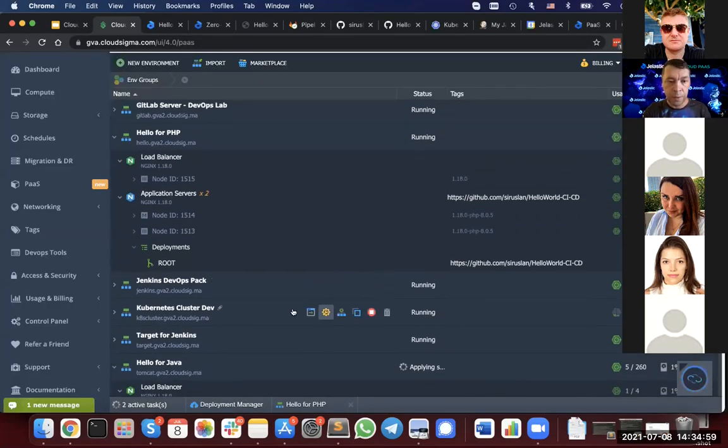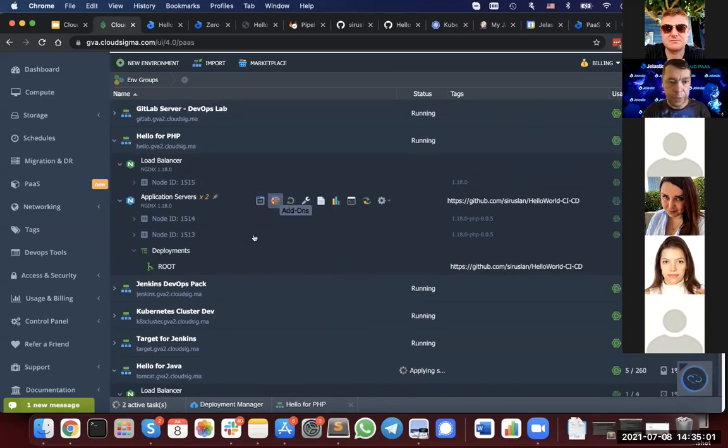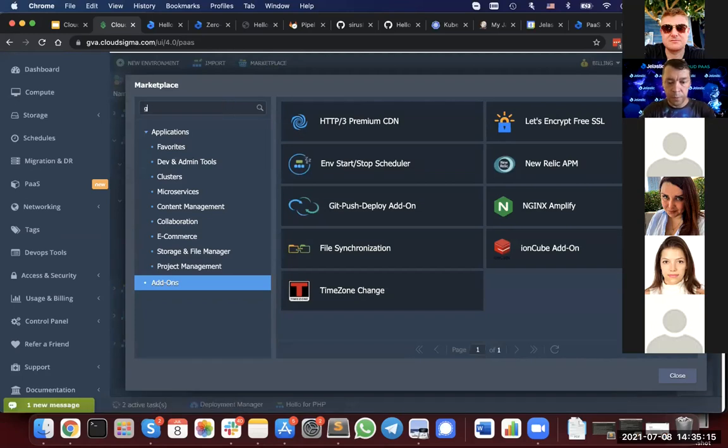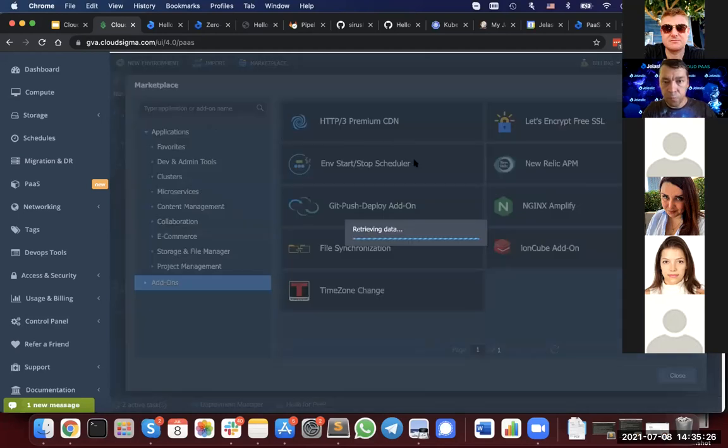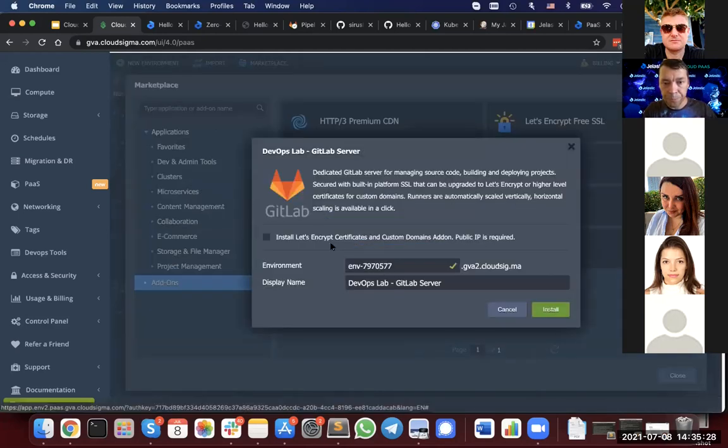Great. Then let's go to another one. For more complex environments and topologies, we have GitLab, for example, in Marketplace. You go here, put GitLab here, and it's pretty easy. You can say, okay, please install GitLab together with Let's Encrypt, and that's it.